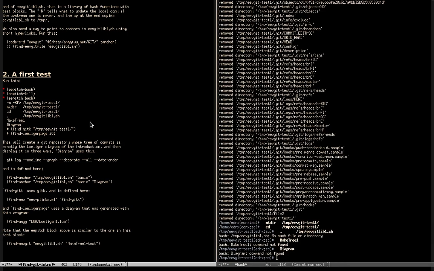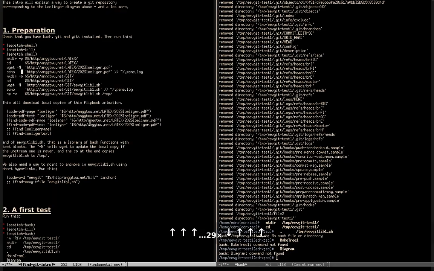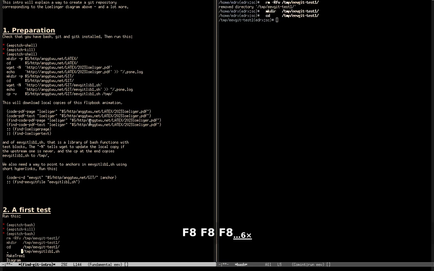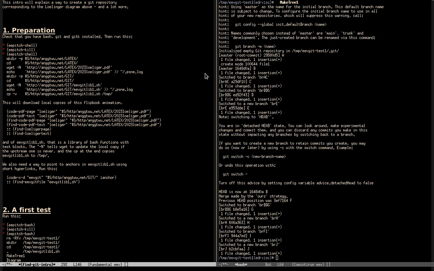Oops, sorry. Sorry, I deleted this thing. Okay, now I had deleted the copy of ev-gitlib1.shell in /tmp, but now these things are going to work, I hope. Yes, so it created that big tree.